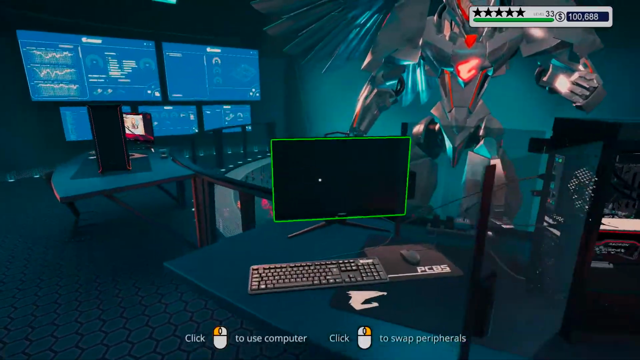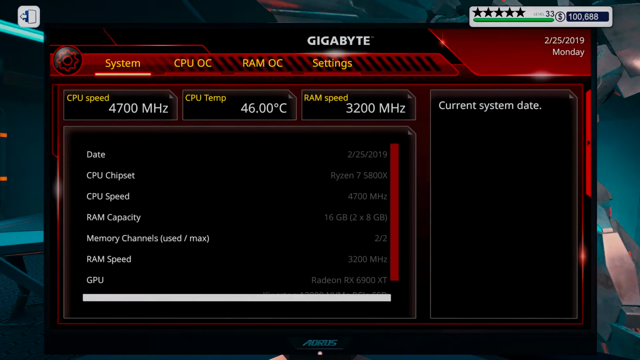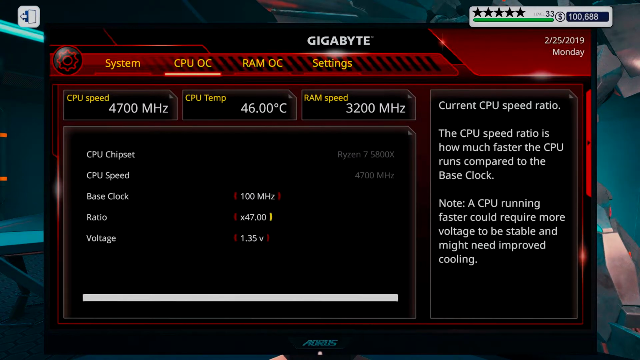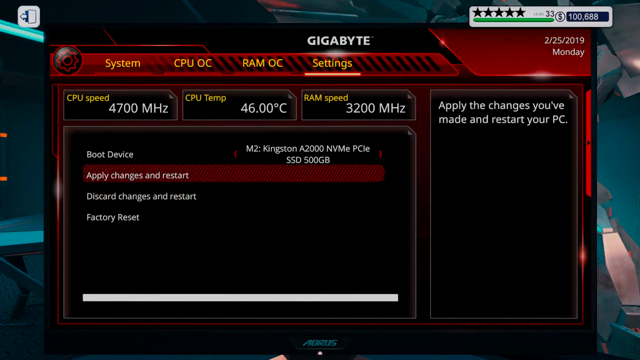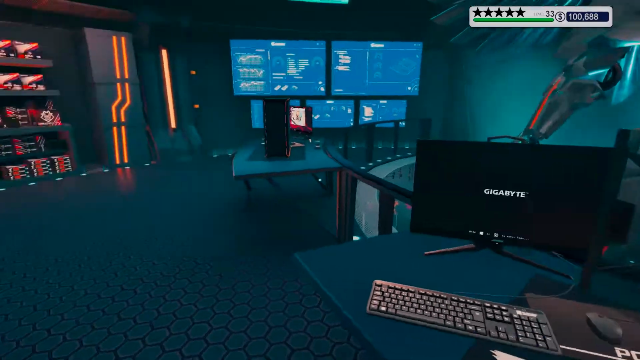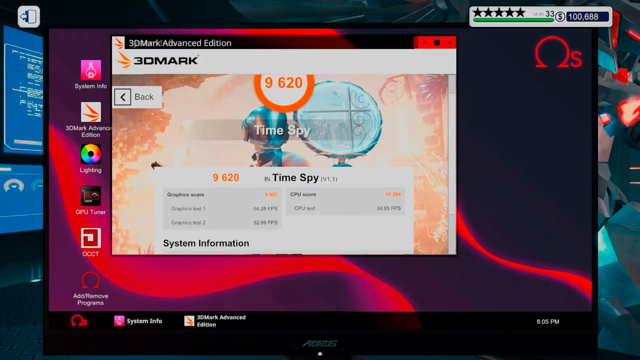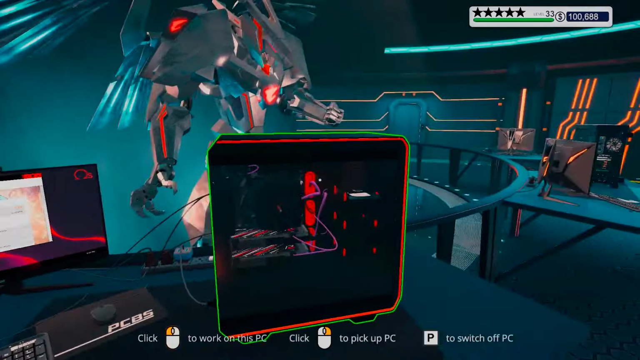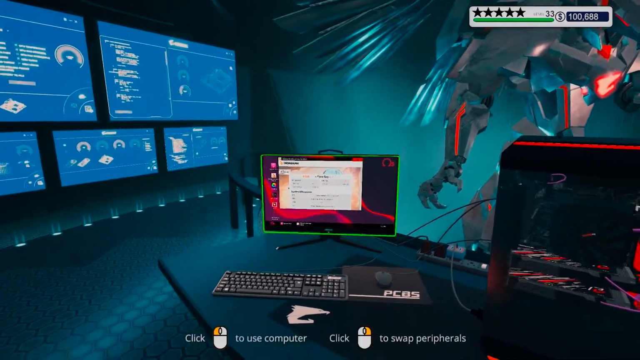But I kind of want to see what this puppy can actually do. More of, can I do some overclocking on this? Let's start with like 50 and work our way up. Okay, how did you do? 9,622. Well, it's worth almost 3 grand, so.